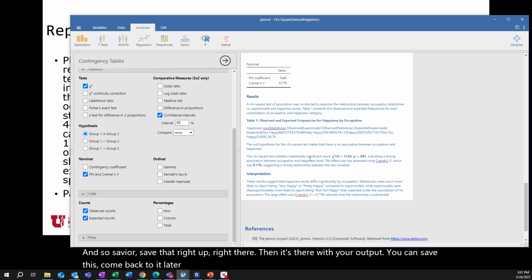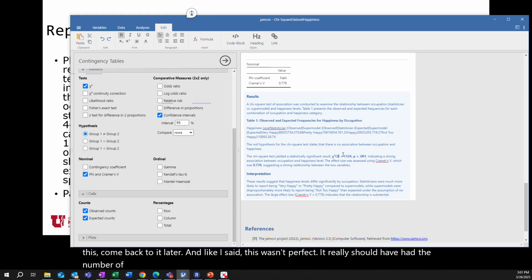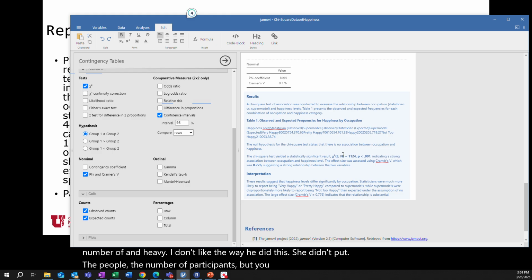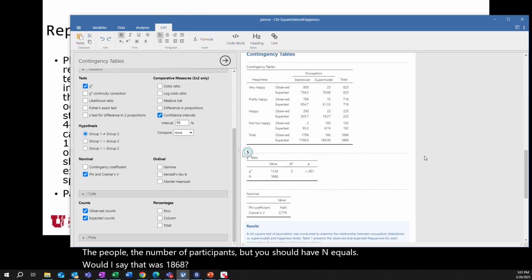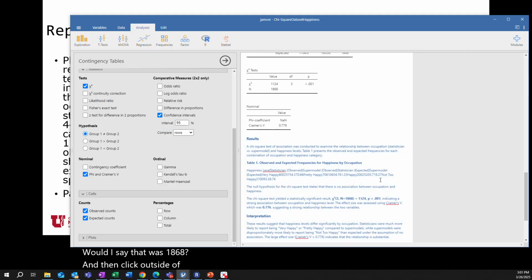And, like I said, this wasn't perfect. It really should have had the number of participants. I don't like the way it did this. It didn't put the number of participants, but you should have N equals, what did I say that was, 1868. Yep. And then click outside of that somewhere.